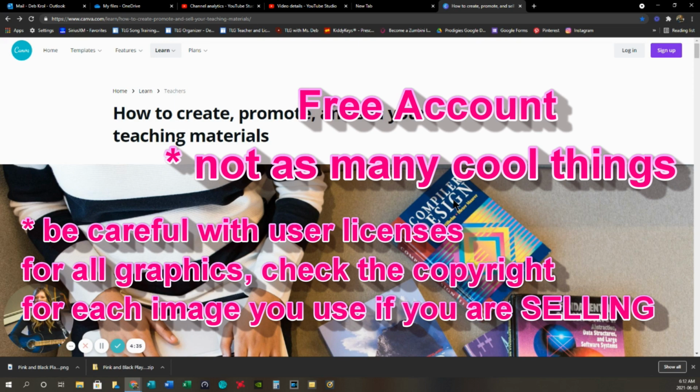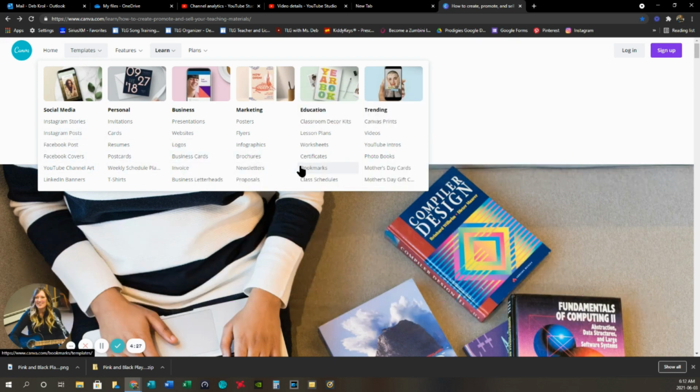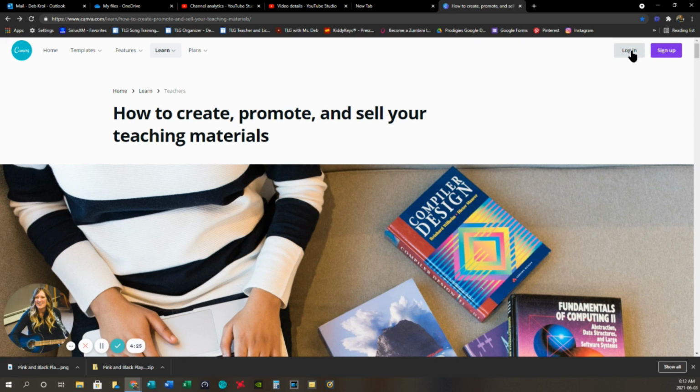You can see up at the top of the screen here, there's lots of different templates to make all kinds of different things. So I'm just going to show you, I have the paid version and I've had this for about 2 or 3 years now. I think it's around $13 US a month, but it is money well spent.